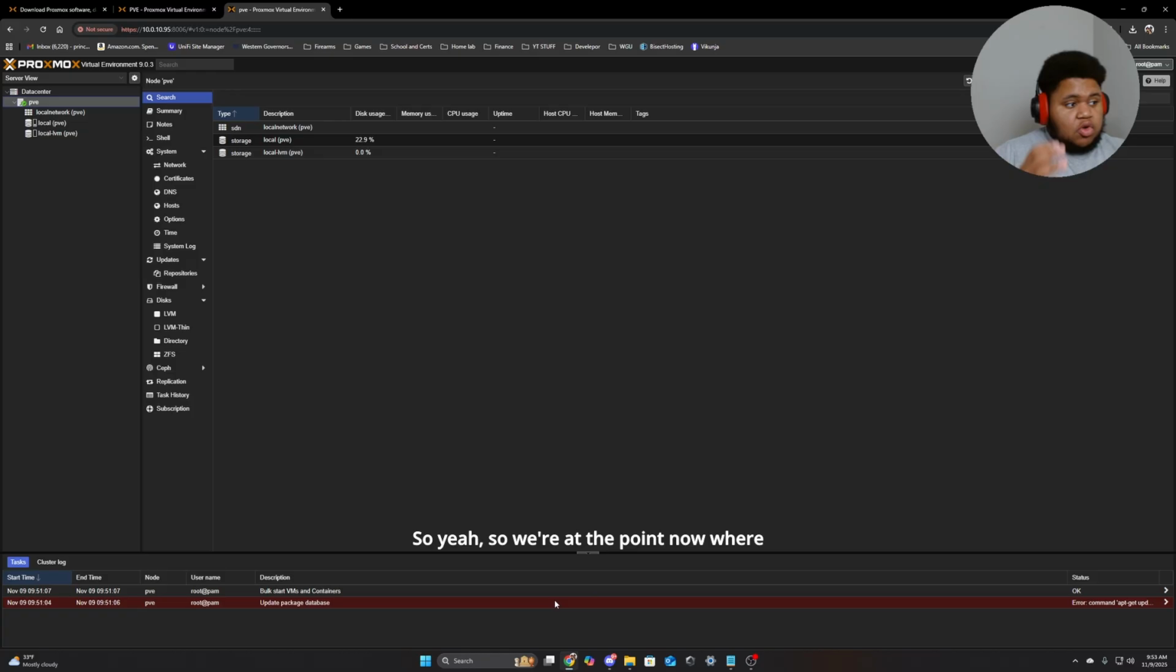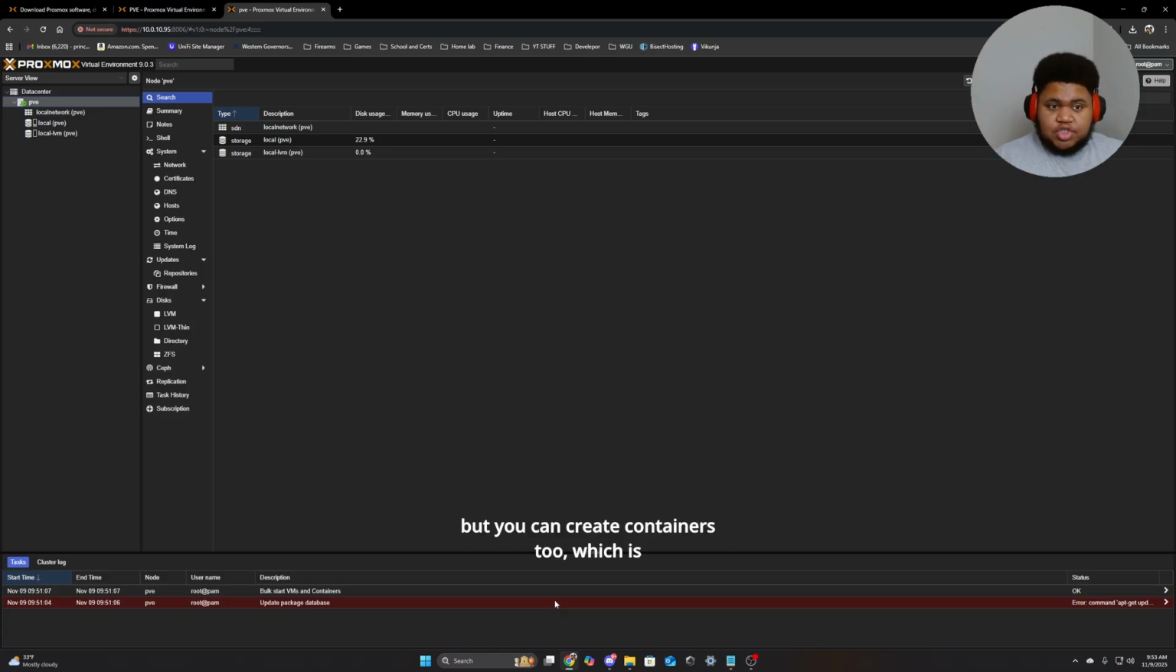So yeah, we're at the point now where you can create virtual machines and containers. Proxmox is not just for virtual machines, but you can create containers too, which is awesome.